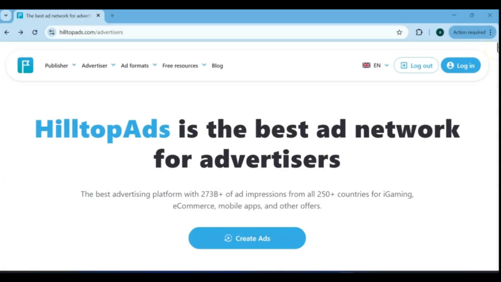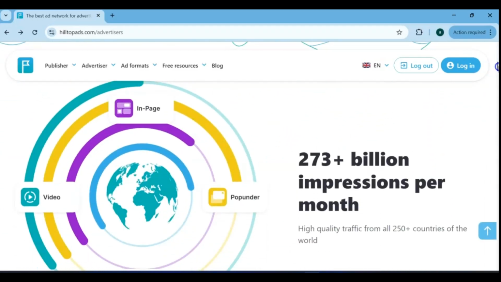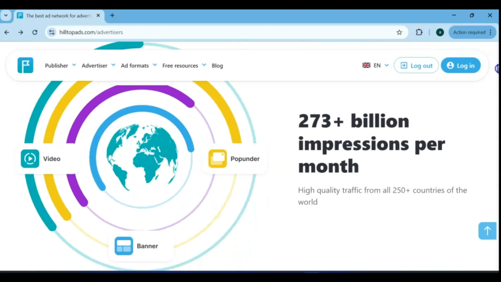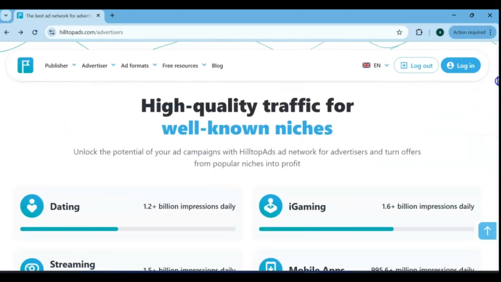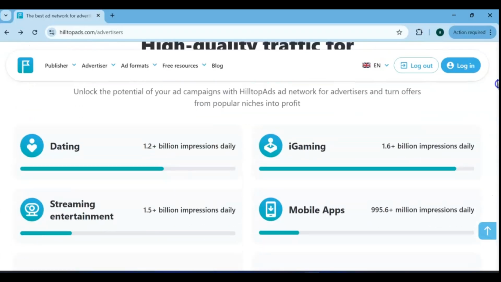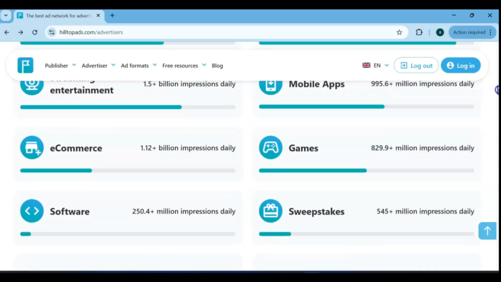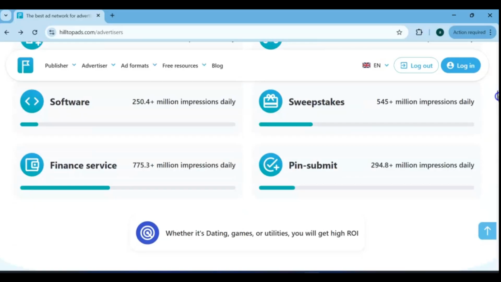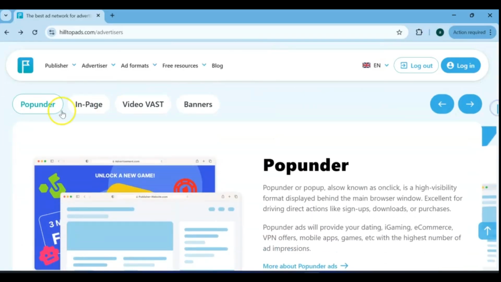Let's get started. HilltopAds is a global advertising network popular for push ads, pop ads, native ads, and in-page formats. It's widely used by affiliate marketers, media buyers, and brands because of its low entry cost, worldwide traffic, and fast approvals. HilltopAds supports a variety of high-performing niches. As you can see on the screen, this includes dating, mobile apps, e-commerce, financial services, and many more.